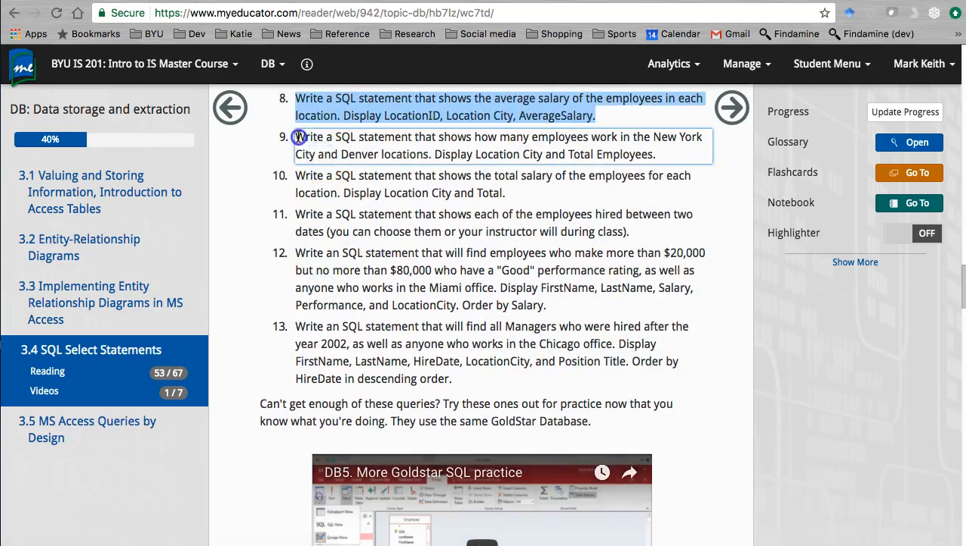Okay, number 9. Write a SQL statement that shows how many employees work in the New York City and Denver locations. Display location, city, and total employees. So I think what they're looking for here is not a combination of New York and Denver, but list both New York and Denver. Display location, city, and total employees. All right.